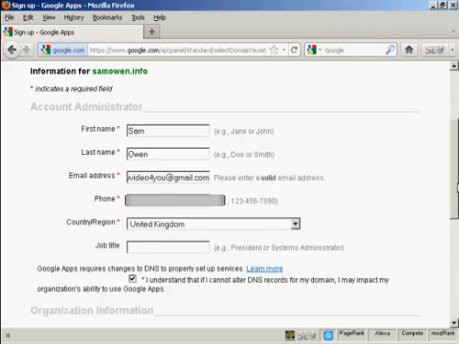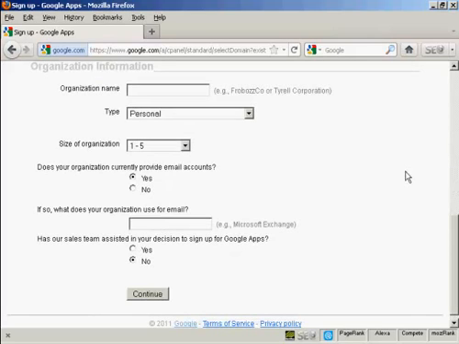And if I go down the page, for an organization name, let's call this Sam Owen. Type is personal, size of organization 1 to 5. Does your organization currently provide email accounts? Yes. And has our sales team assisted in your decision to sign up for Google Apps? And I'm checking the no radio button, so then I click on continue.